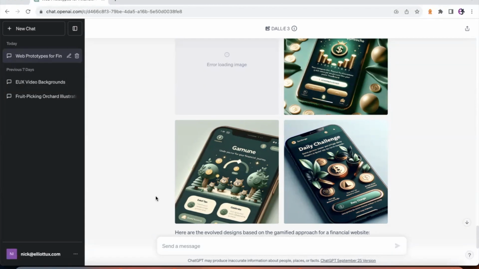So I'll leave it there, but hopefully that's given you an idea of the potential of custom instructions within ChatGPT.